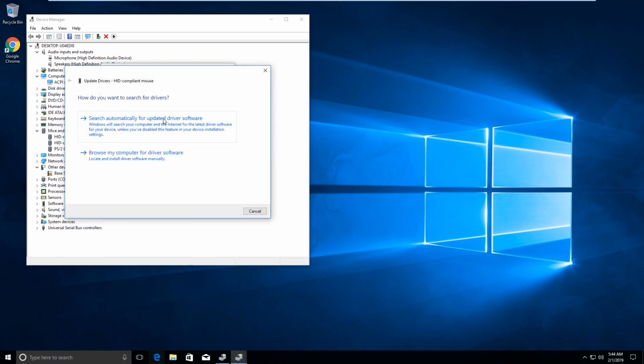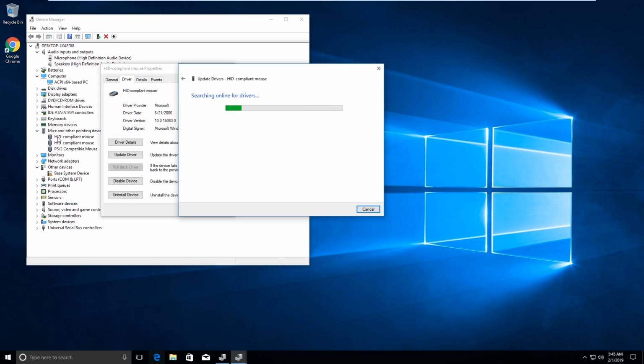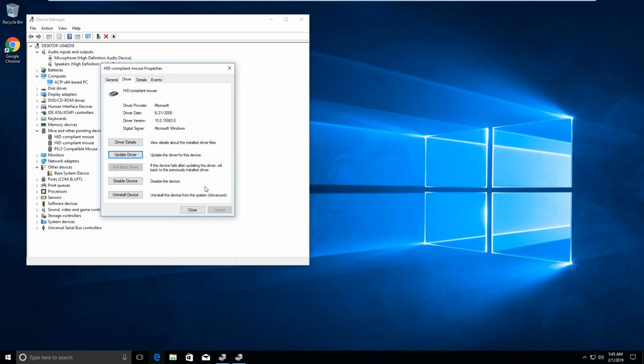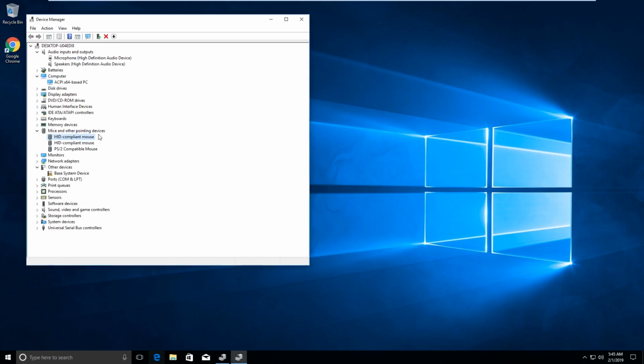Search automatically for updated driver software, and this will search the internet and find the most updated drivers for your mouse. If you're unsure if this is the correct mouse, you can do the same exact step that we did for the one down here also. It says right here the best drivers for your device are already installed. It might be different for you, and if you're having mouse problems, it will probably say that the latest drivers have been installed. So here we go, we can just click on close, and then your mouse should be working.